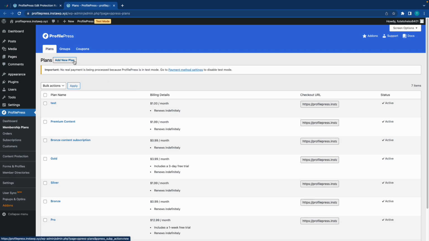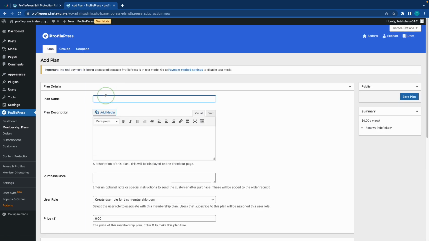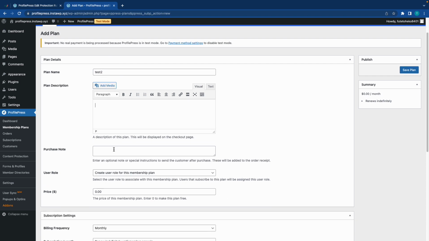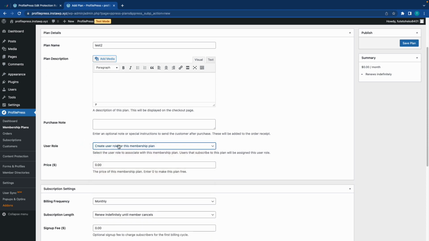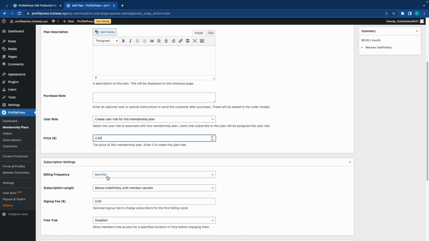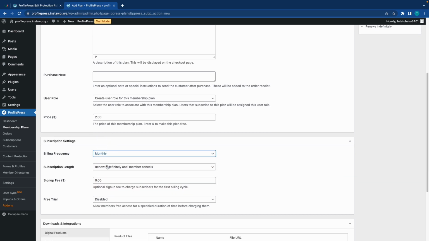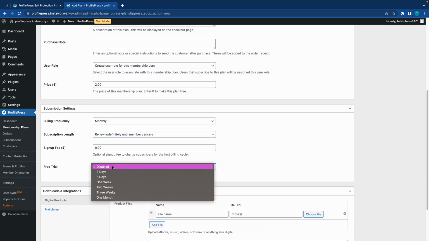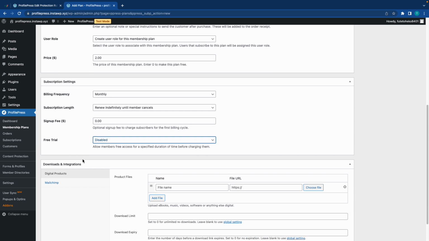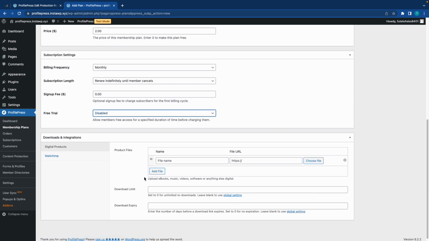To create one, click on Add New Plan and give your plan a name. From there, you can add a description if you want to. You can also include a purchase note. You can choose a user role for the plan or have ProfilePress create one automatically. You can set the price. For example, I can type in $2. For subscription settings, our billing frequency is set to monthly by default. We can also choose a subscription length. We can add a signup fee, and we can also add a free trial. All you need to do is select a trial period. Now, if you want to offer downloads, you can do so using these options.